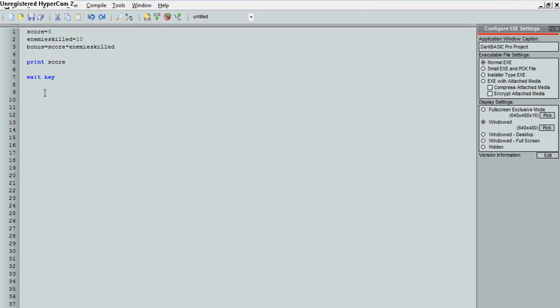Execute. And lo and behold, 50 prints out on the screen. Very good. And we hit a button, wait key, goes to the end, and we're done. So that's just some simple math. We can do other things. We can add, subtract, multiply, and divide. Different things we can do.